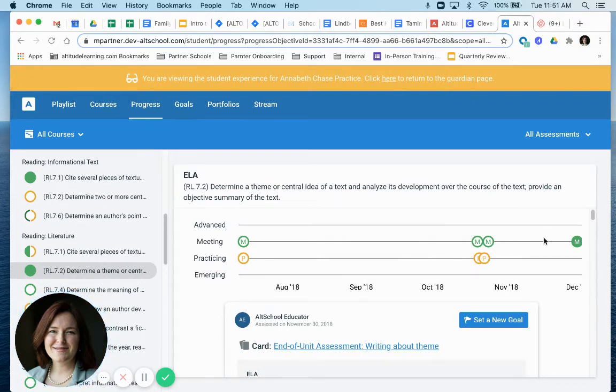You'll notice there are open circles and closed circles. Open circles are feedback that was given to my child while they were practicing, while they were learning. Closed circles come at the end of the learning. So think of this as the big test or the big project, the big score at the end of the game. So you can see my learner has had a very natural learning progression while working on theme and central idea. He or she has bounced between practicing and meeting on several attempts, and on the final test, the learner demonstrated that they met this objective.